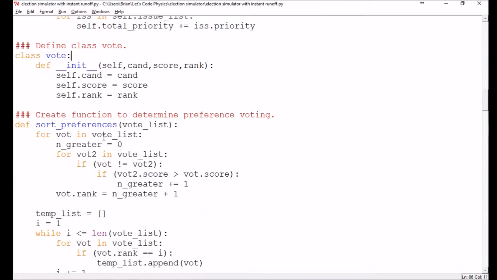The way we determine that is with a new function called sort preferences. So we've got a few new things here at the front end of the code. This sort preferences takes in a voter's vote list and loops over them and does the same type of thing we've seen before with this in greater search. So basically we're looking for the number of candidates that had a greater match score than the current candidate being considered. So we're comparing vote against vote 2. There's no need to compare a candidate against itself, so we'll skip over that part here.